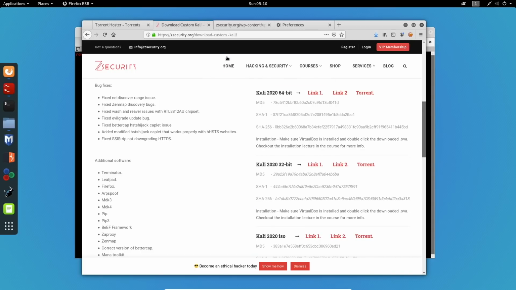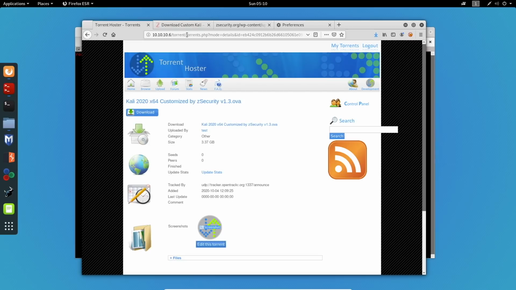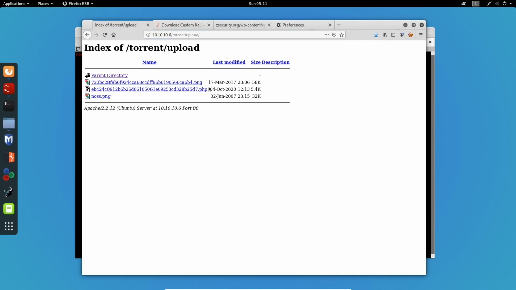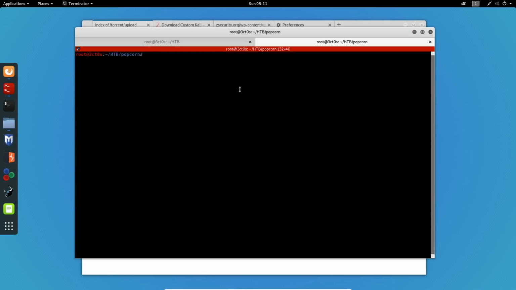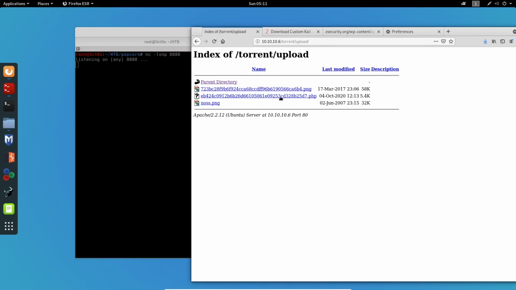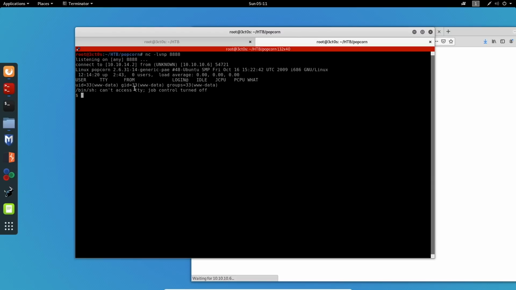So now, after heading to the uploads page, we can see that our PHP file was uploaded, and we can see some other PNG files, but we want to execute this one. But before we do that, we want to start a netcat listener on port 8888. So I'm going to click the file and the server will actually run it and we will get a reverse connection. So we got the reverse connection right here.